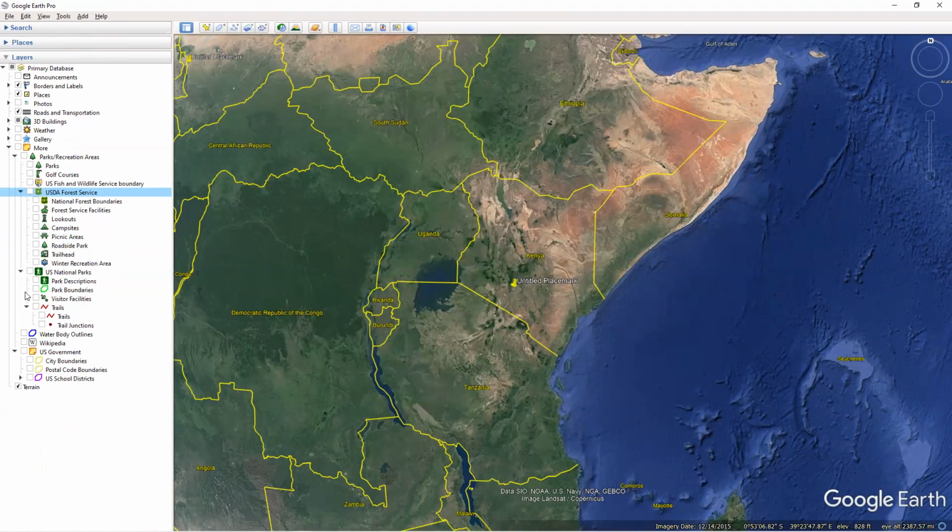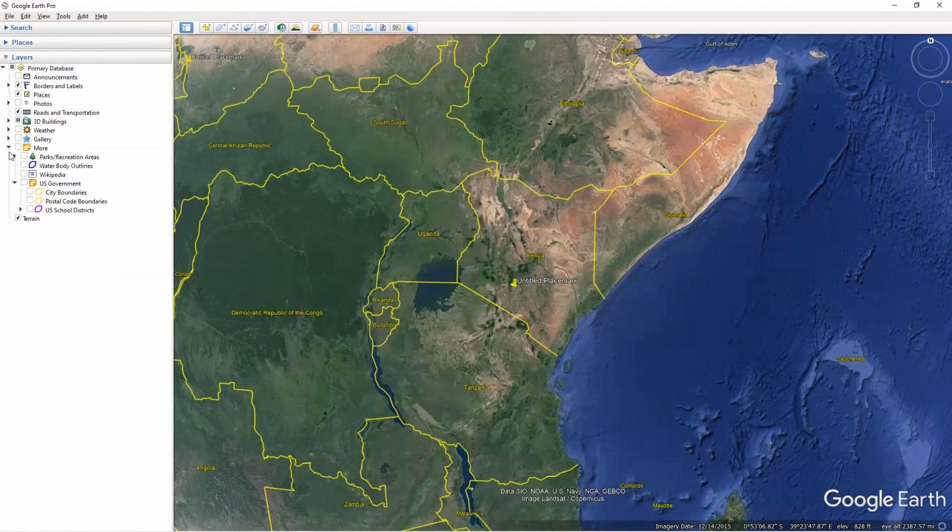Okay, so I will just collapse them. Yeah, so this is what we have. So that is it on the user interface. However, there's one thing that we have not looked at. We have not looked at the menu bar. So let's look at these menus.